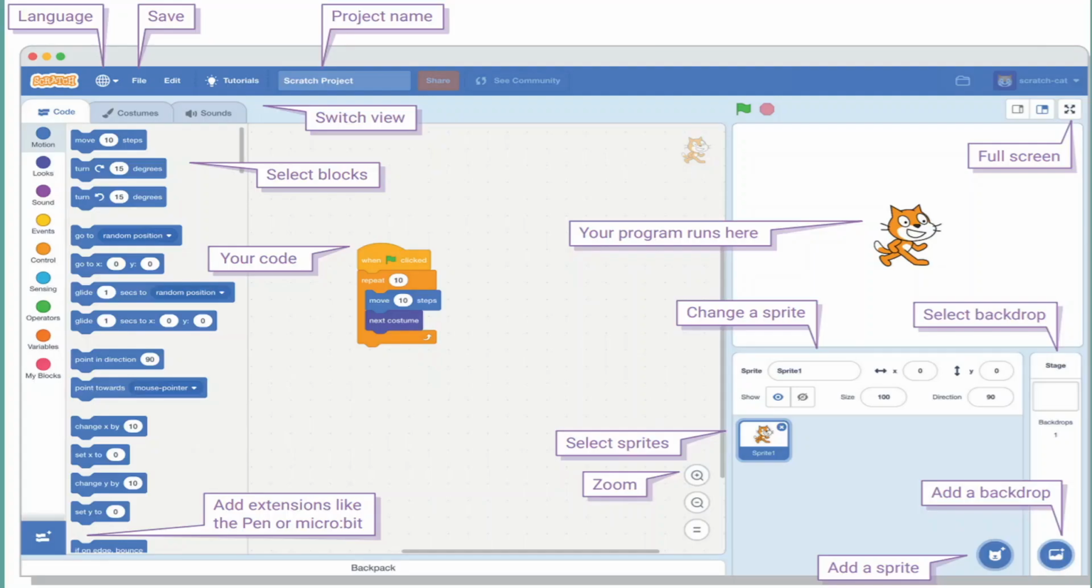So this is how the user interface looks like, and it has all these major areas that we are going to use while making various projects and activities. So let's begin from the left hand side. The first thing that we have here is language.